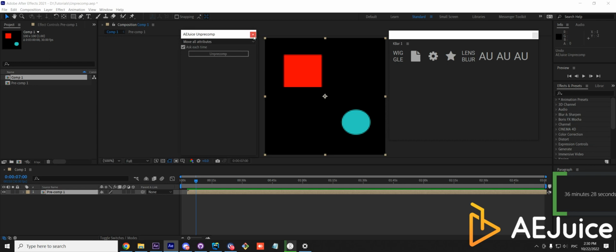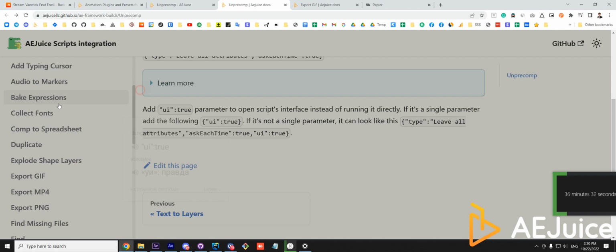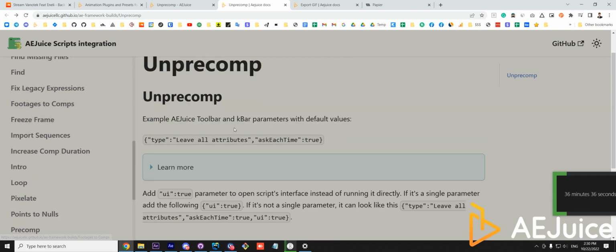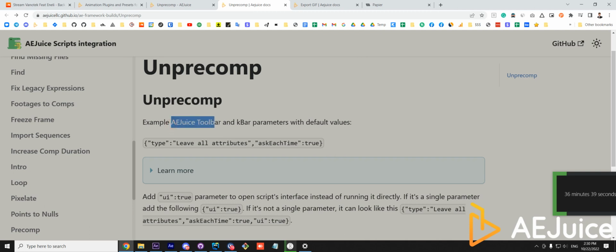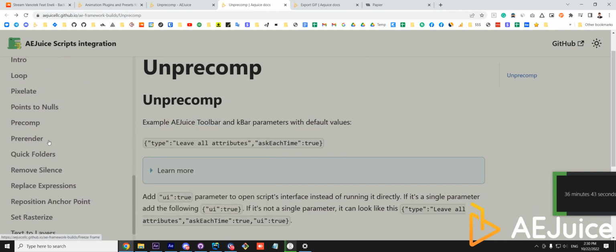That's pretty much it. I hope you guys enjoy. If you noticed, we have integration with all of our scripts, and it also works with AEJuice toolbar, which is currently free.